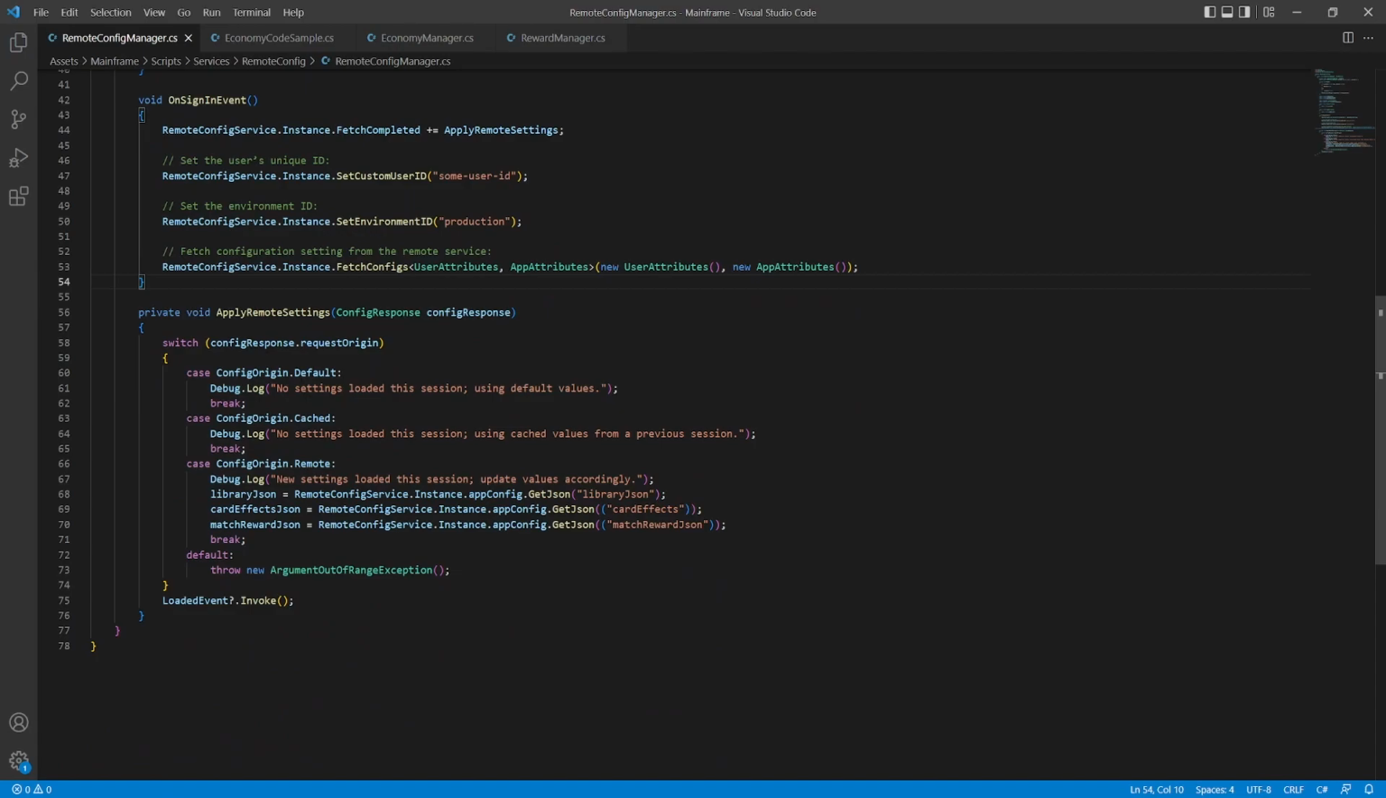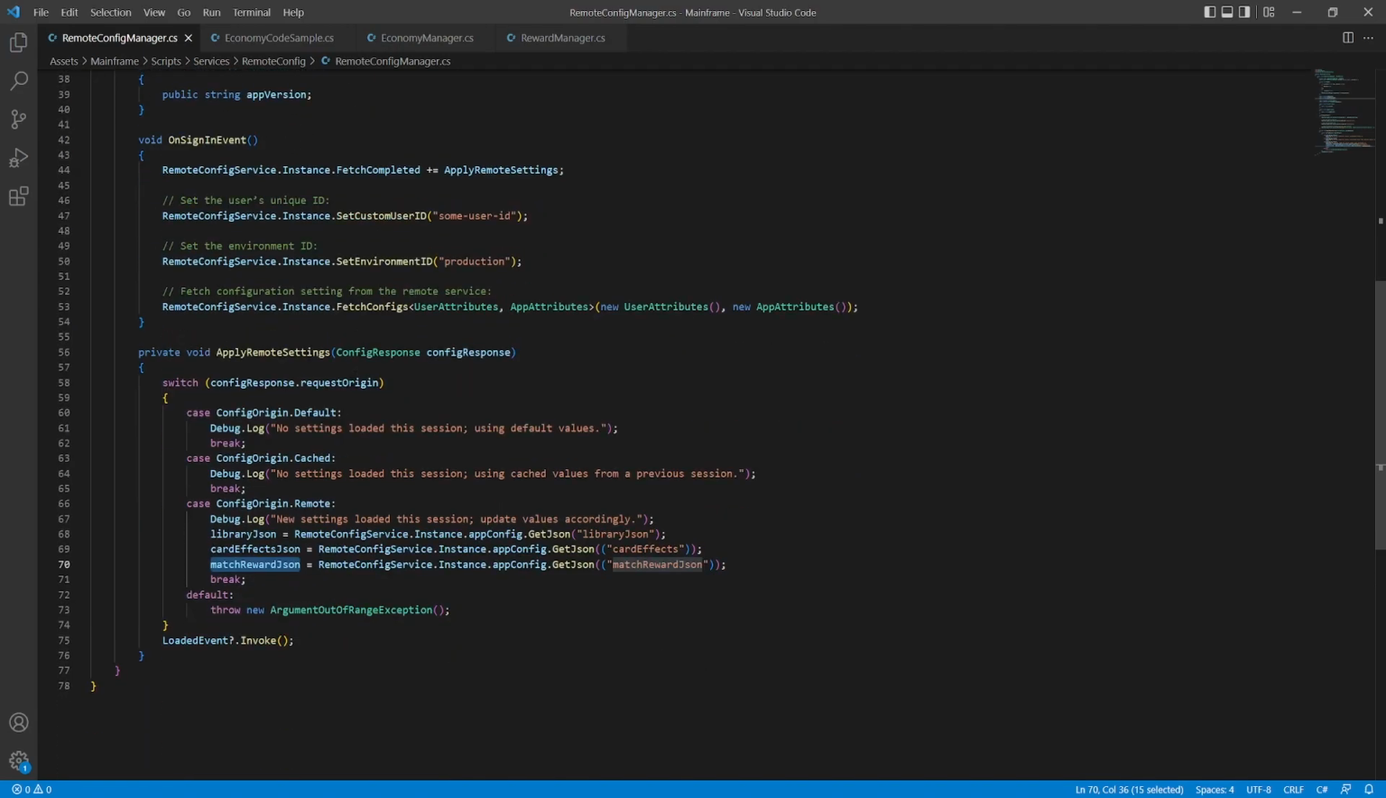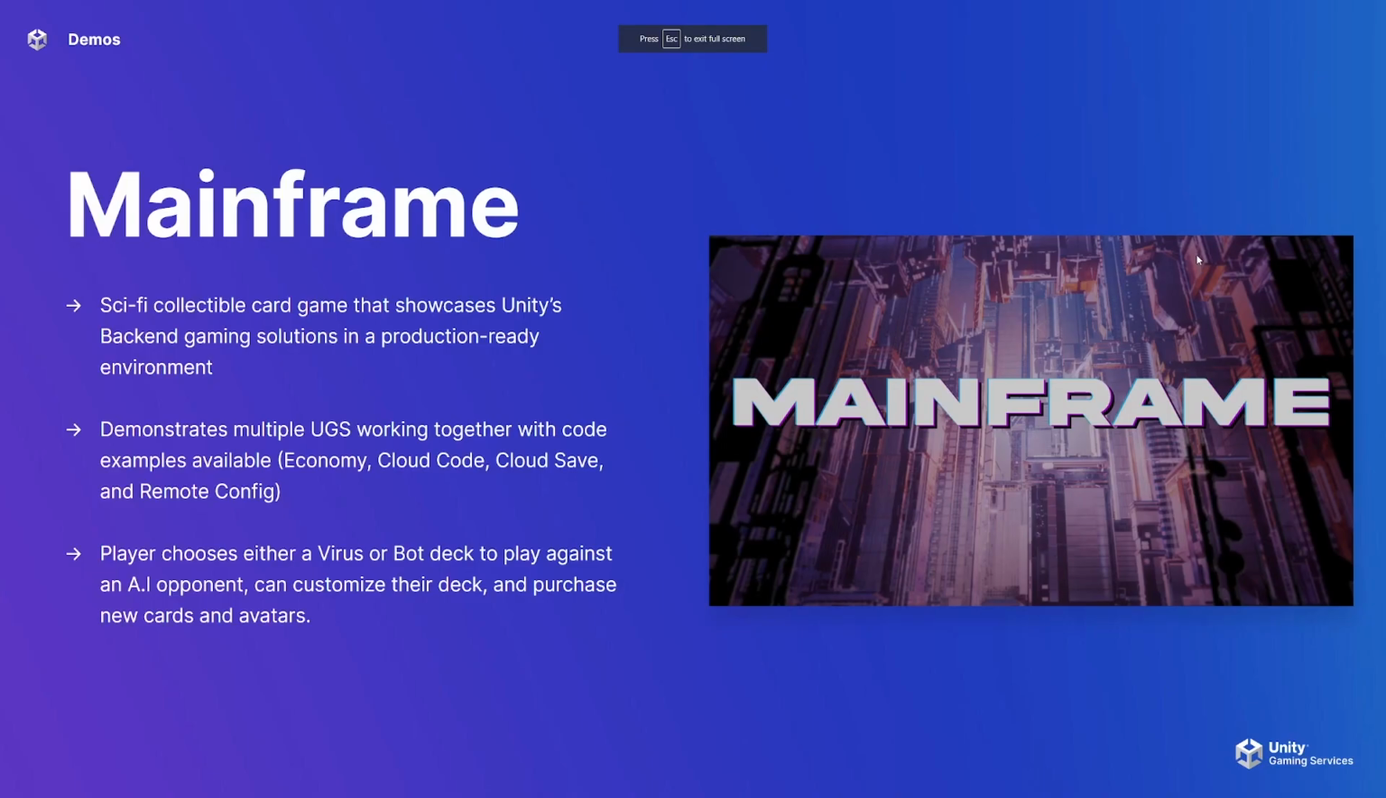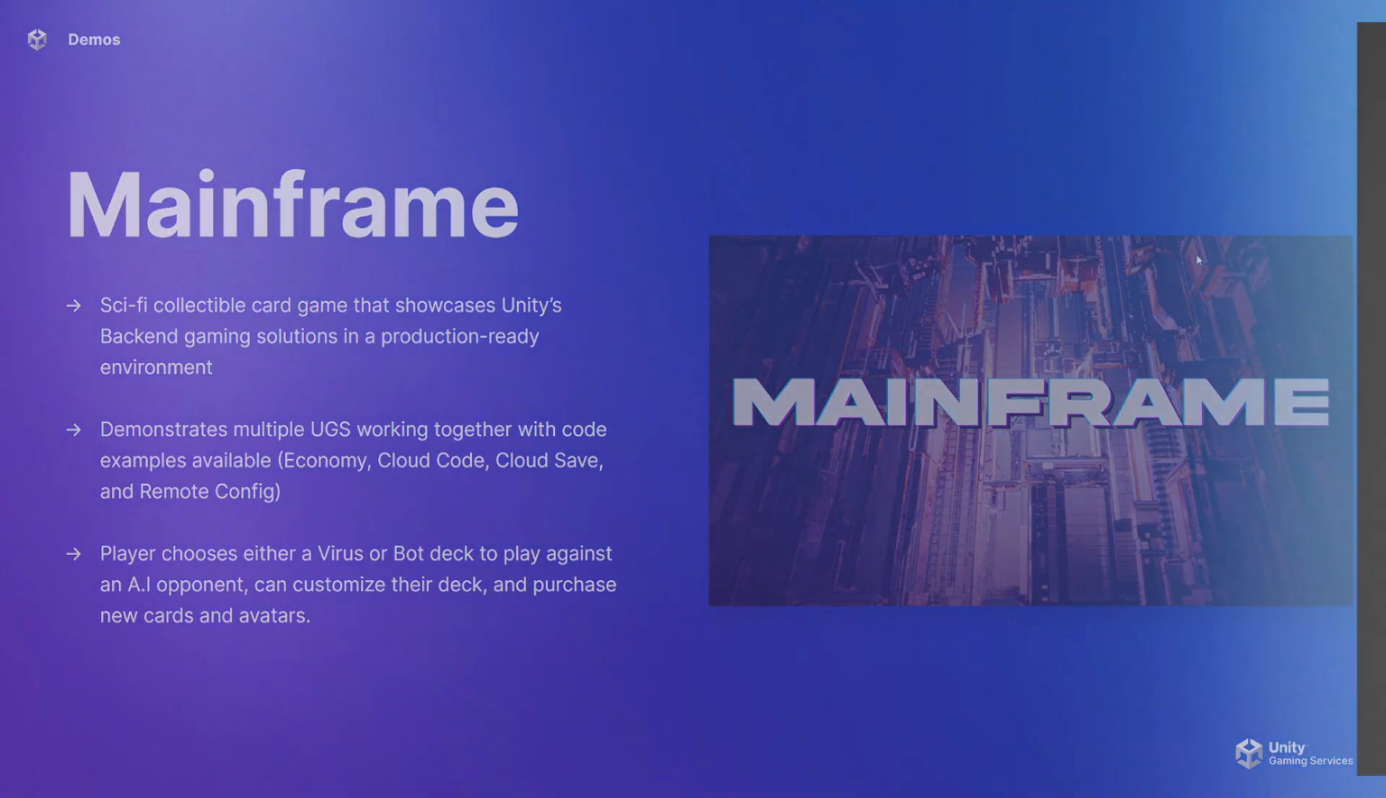But the real meat of this script is under the apply remote settings function, where essentially we're able to verify if any settings were loaded, there were any cached settings, and under here, if there were settings, we'll fetch that JSON from the dashboard, and we're able to have a reference to it in our project to then calculate and do logic with. And so you can see that's a really easy implementation for the remote config service. And that is all for the game's backend solutions.